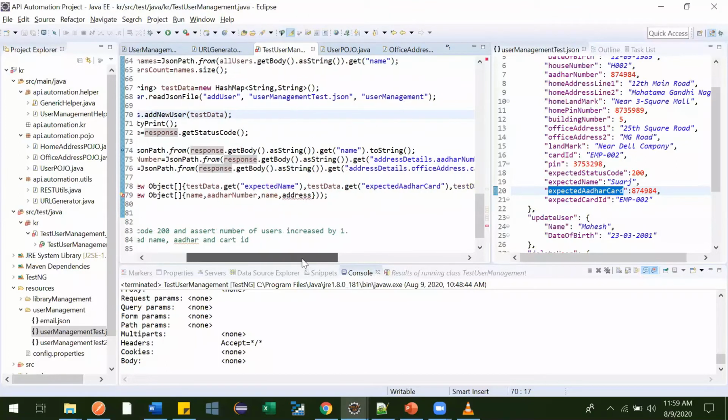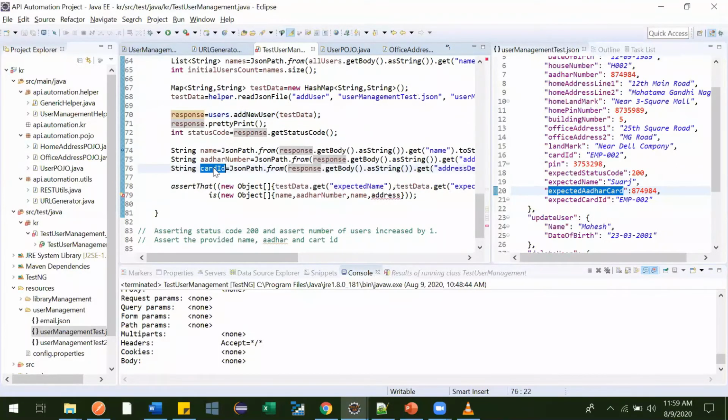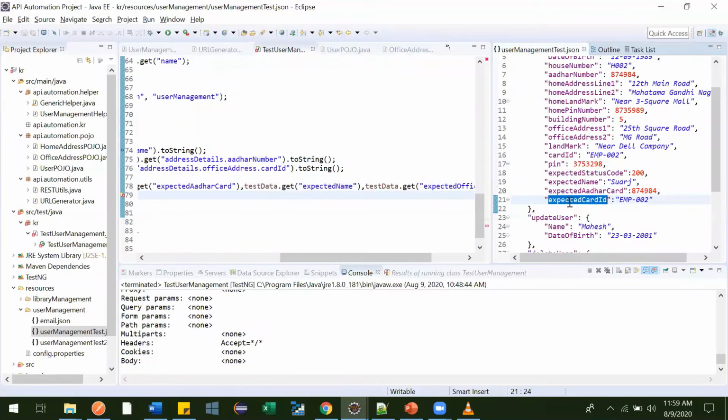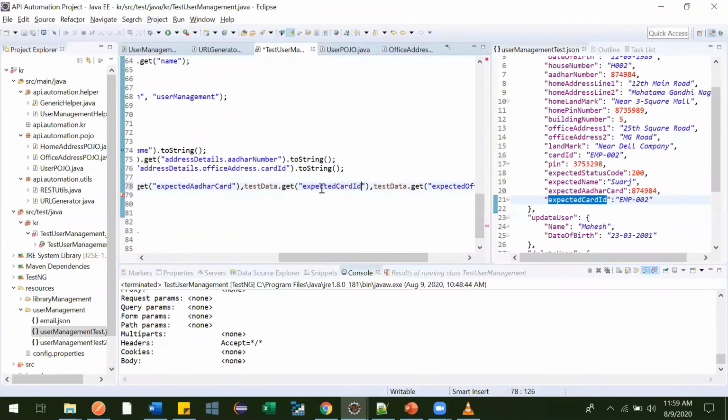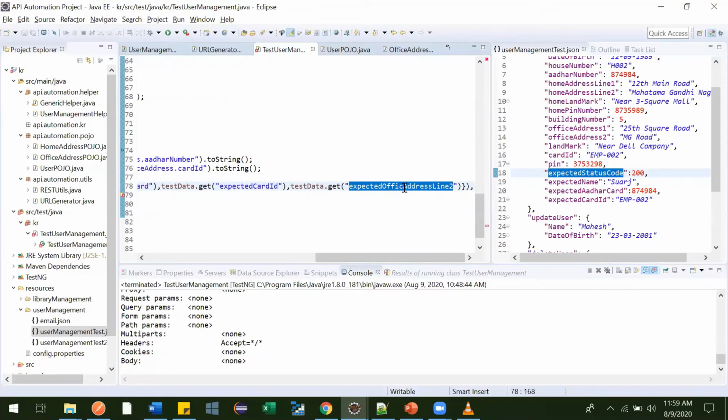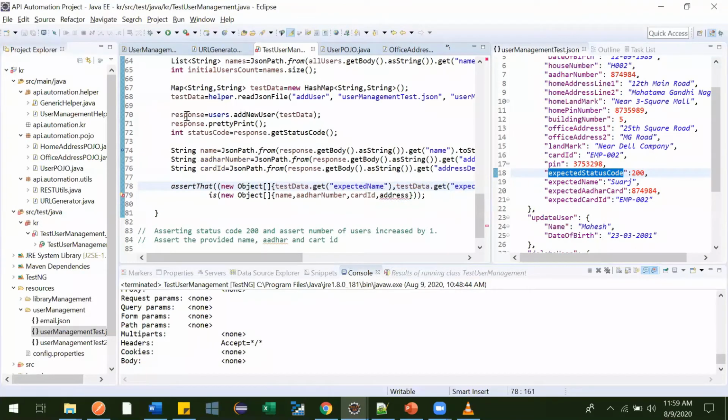What is the third one? Third one is card ID, right? So let me paste it here, card ID, and go here. What is that? Expected card ID. Okay, so just paste it over here. So expected card ID. Now what is the last one here? Expected status code, right? So status code, and what status code we have fetched from response? This is the status code we have fetched, right? So we should paste it over here. Now till here we are good.